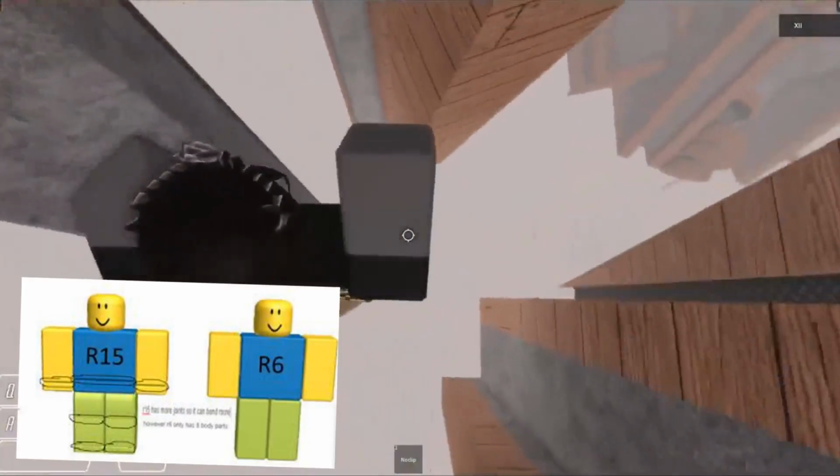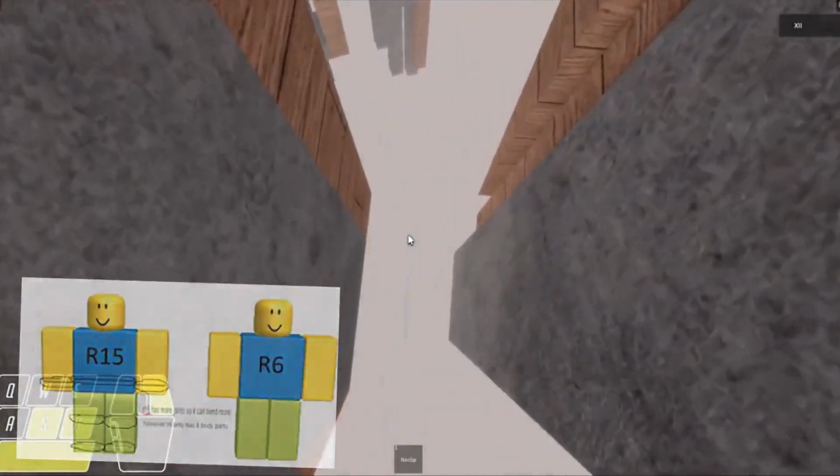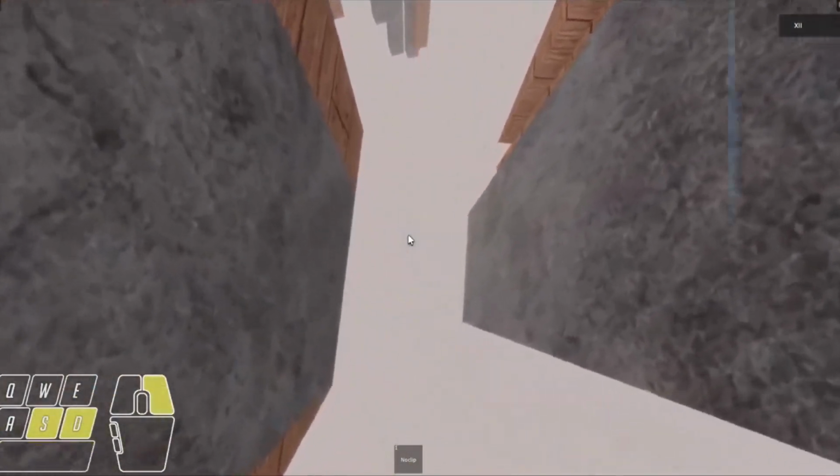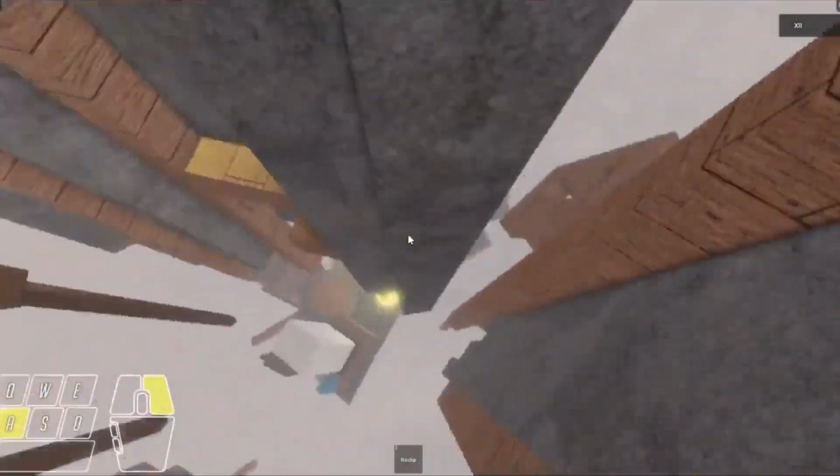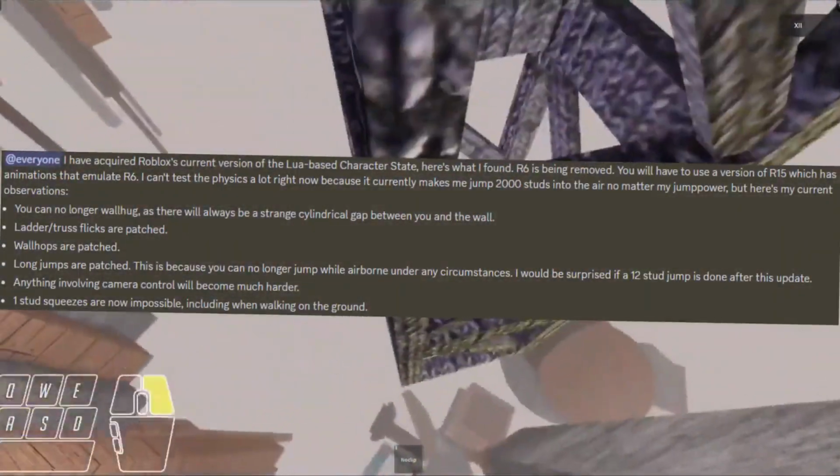There are some developers working on replicating the R6 physics for the R15 model, trying to keep the same physics so that obbies won't be broken. However, the new model is not looking very good, and it may possibly break obbies entirely. Now, I'm going to read an announcement in a server I'm in that details how this R15 is going to work. You can no longer wallhug.